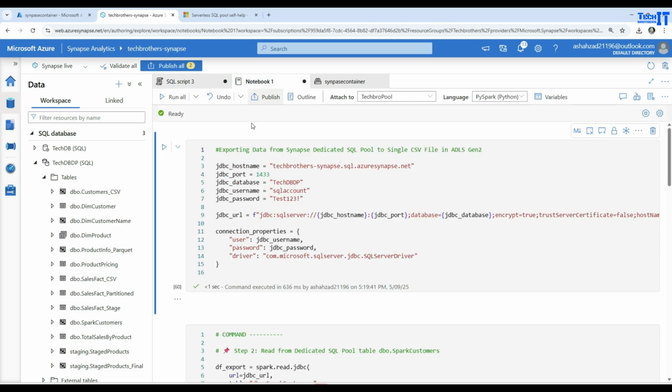Now in the notebook, what I'm doing here is using the JDBC driver to read the data from the dedicated SQL pool, and then I'm going to write it to the ADLS Gen2.